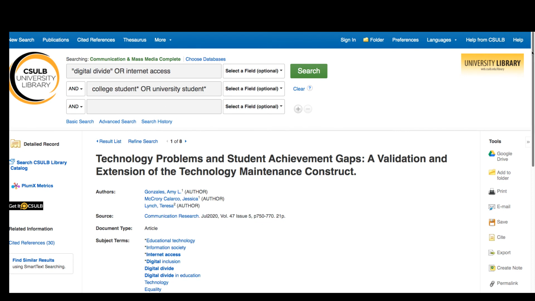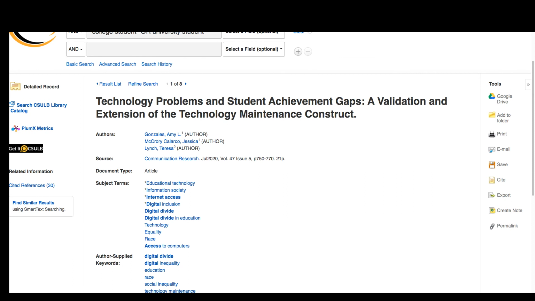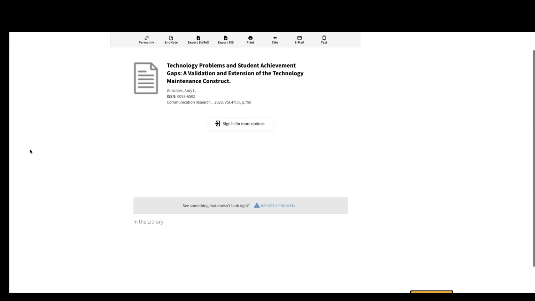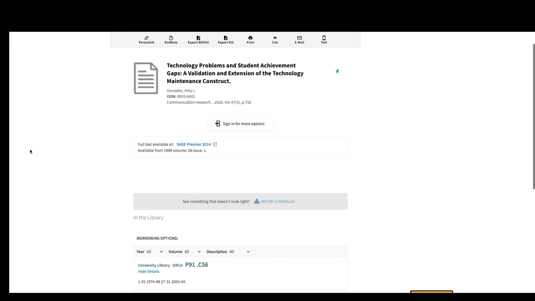So what do I want? I want to find the actual full text of the article. I go over here and I don't see any link to the PDF. So what I want to do is click on Get It at CSULB. And what that does is it searches our nearly 200 databases and looks for the article in some database other than Communication and Mass Media Complete. And in fact, we have it.